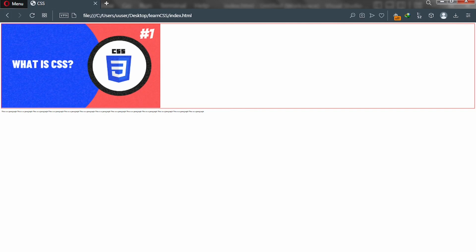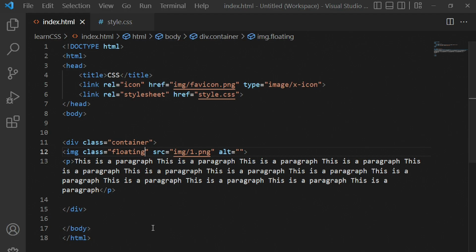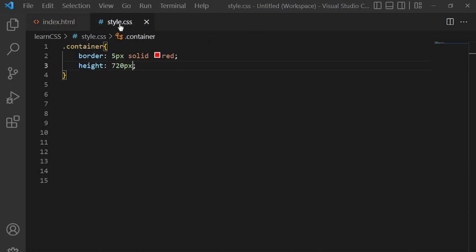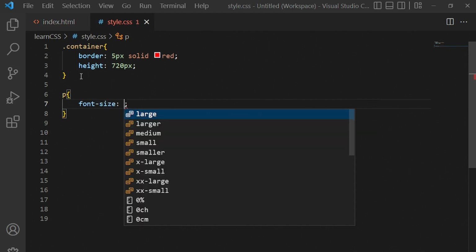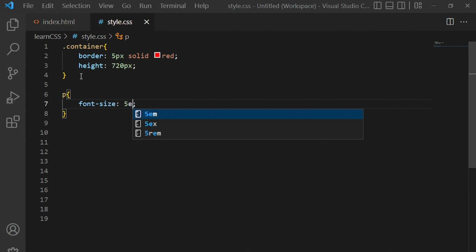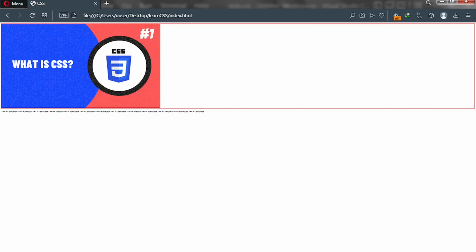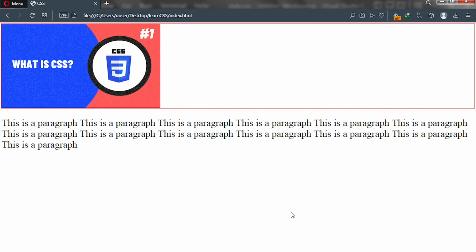Okay, so to do so, we'll go back to our code editor, and then we'll go to CSS, and then we target P. Okay, so target your P tag, and then here you're going to put what we call font size, and then we can give it 5 EM units. Okay, EM, and then we'll go back to our web browser, reload this page, and now you can see our text looks bigger.